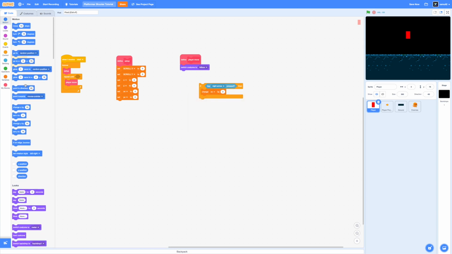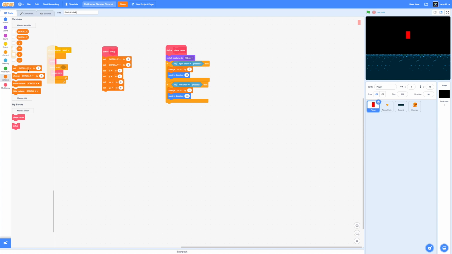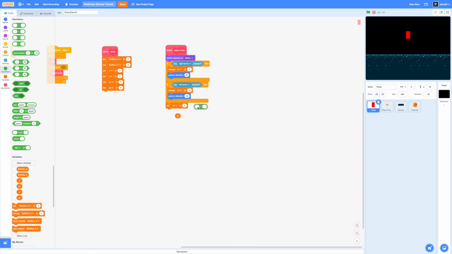So when we do actually render our costumes, you can see the player flipping back and forth. As you can see, I'm doing the opposite if key left arrow pressed, so we're going to change our x velocity by -3 and also point in direction -90. Now let's throw in some friction for the player. We are going to set our x velocity to x velocity multiplied by 0.7.